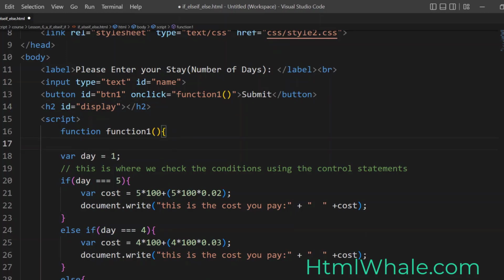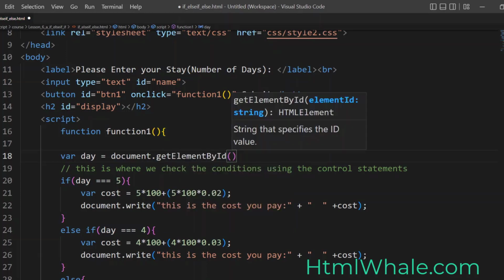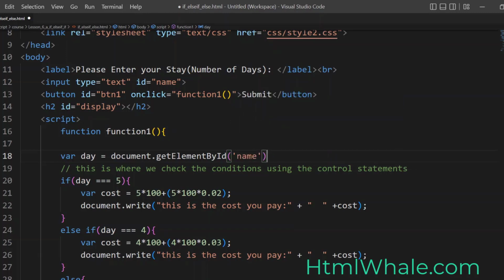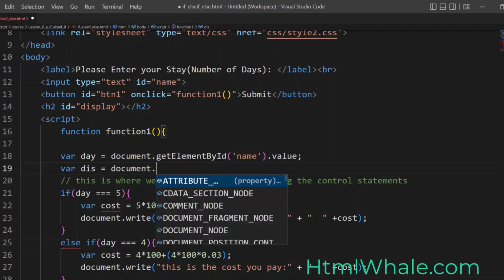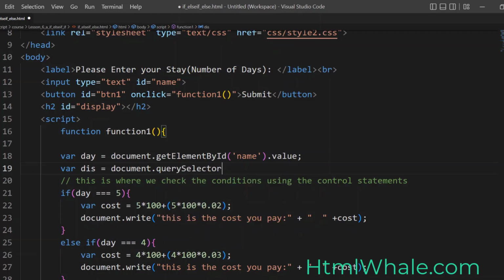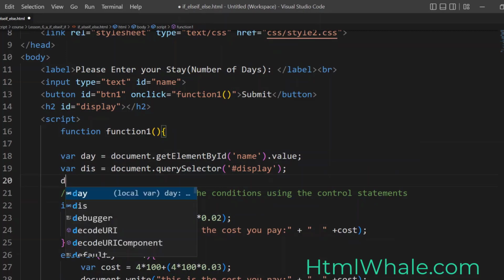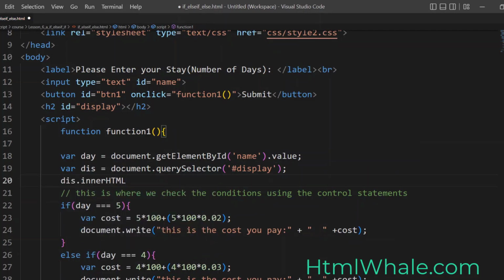So over here, day, in this case, I need to get document dot get element by ID, and it's going to be name, and it's going to be value there. So we got the value, and over here, the next thing is that we need to also capture the tag. So for that, where this is equal to document dot query selector, document dot query selector of channel display, and that is captured, and then I will say this dot inner HTML is equal to.